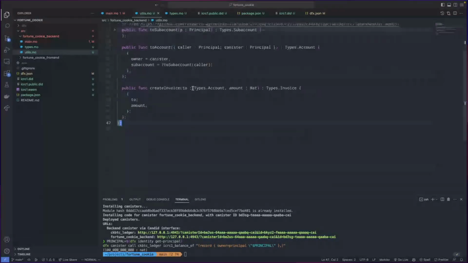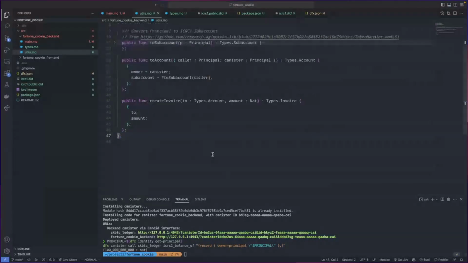All right, then we write the to account method that takes the caller principal and the canister ID. In that case, this will always be the canister ID of our fortune cookie canister. And then it returns an ICRC1 account type. An ICRC1 account type, we've seen this a couple of times before now, has an owner, which is of type principal.